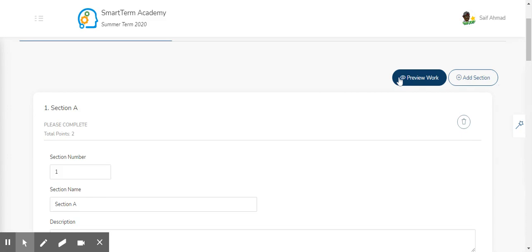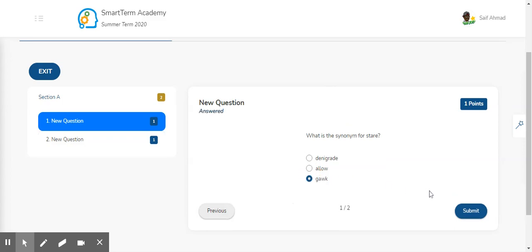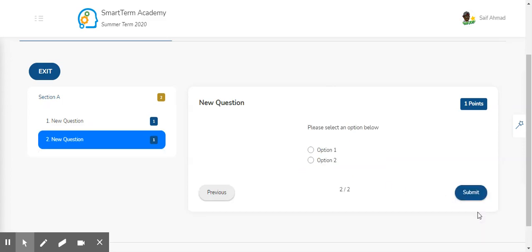To preview your work, there's a preview work option there, and you'll see how the assignment actually looks. You'll see the new question, and then you'll see the answer options here. And then the student will be able to click on an answer and press submit. And it goes on for the rest of the questions as well.